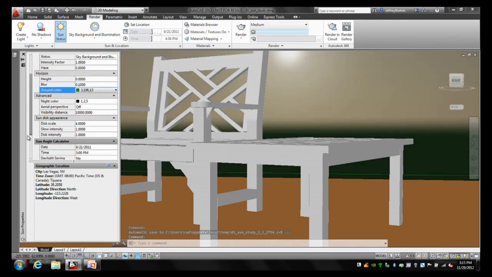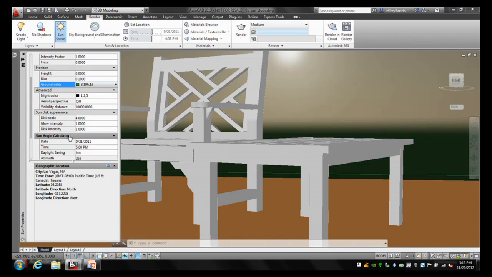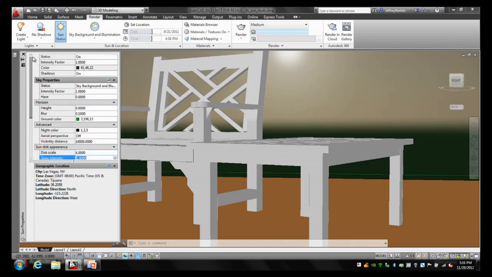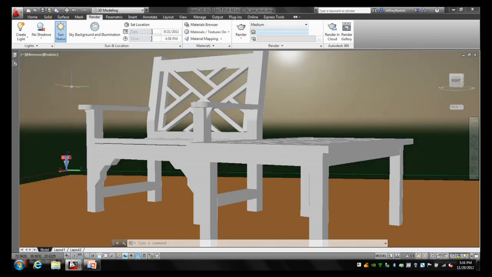Let's come down here a little bit further. I'm going to change my disk intensity. This is the brightness of the sunspot. We'll make this 3. Okay. Let me move over and we'll anchor this to the interface.